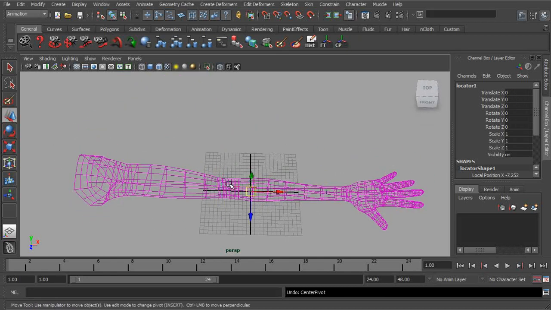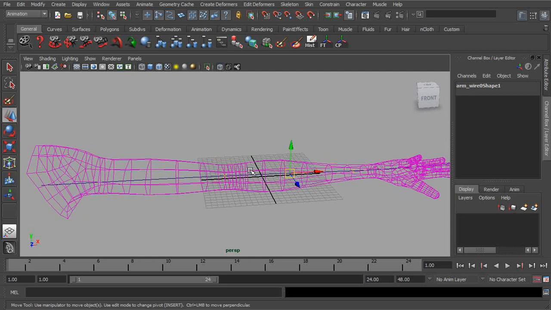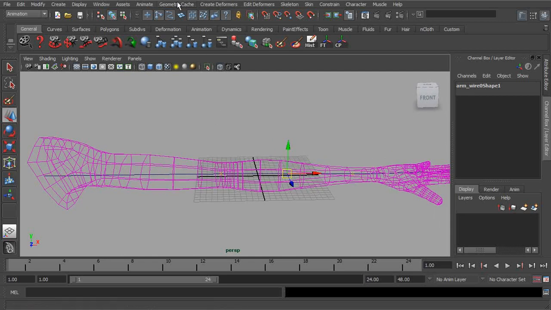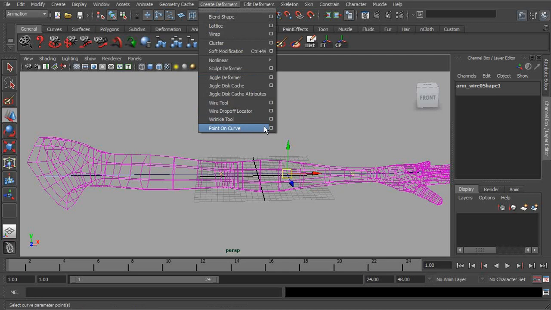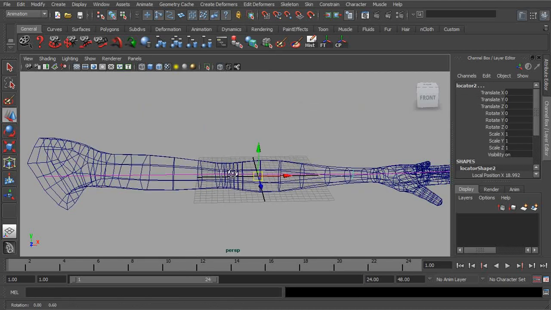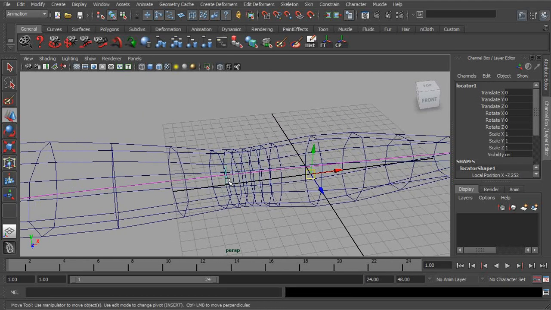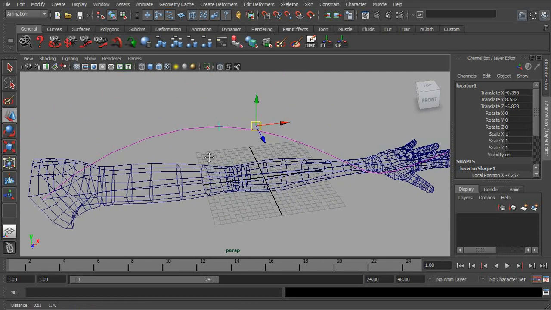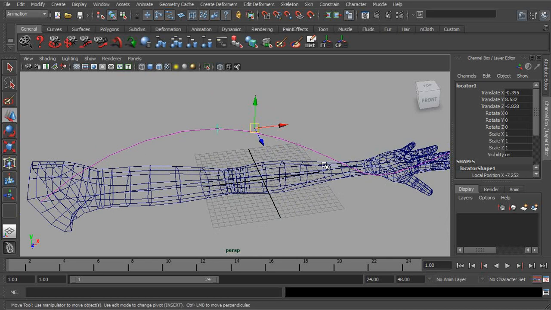Now before we finish, let me go ahead and undo a few times before those locators were created, just so we can take a look at the other option we have in the point on curve tool. So if we were to turn on keep original and choose create, watch what's going to happen now. We'll still be able to deform a curve, but it's not going to influence the arm at all because this is an entirely new curve we're deforming, not the one connected to the arm shape. So be mindful when using that tool. Chances are you're going to want to leave keep original off, which it is by default.